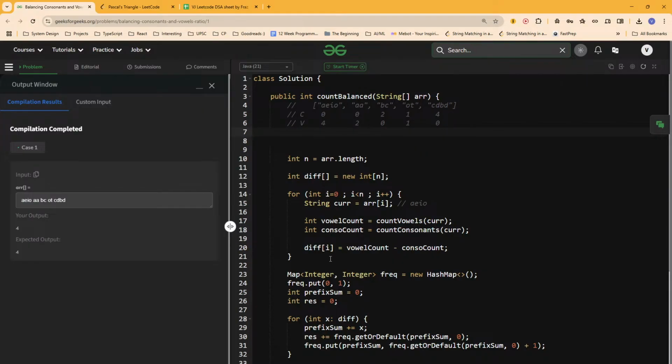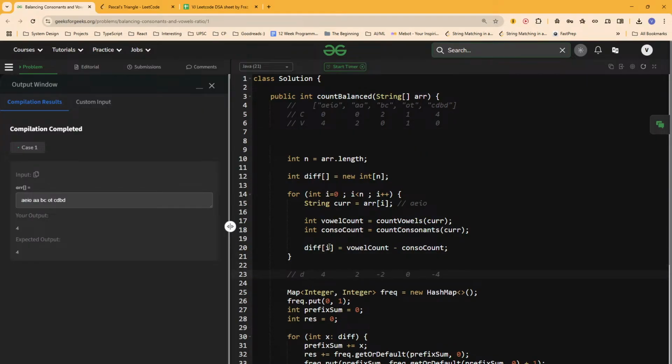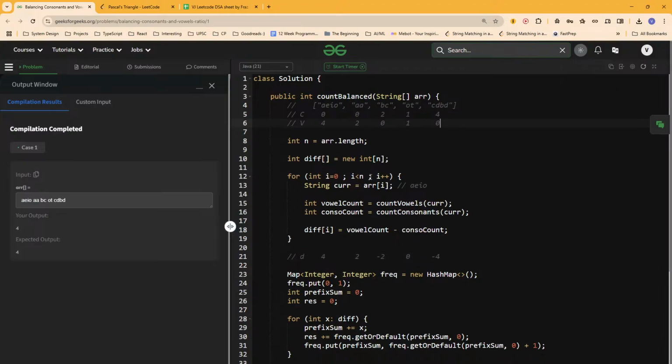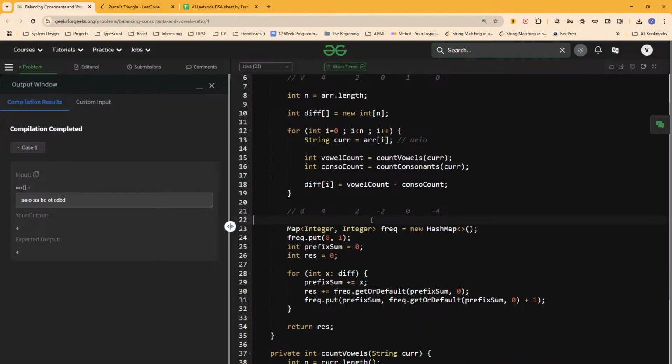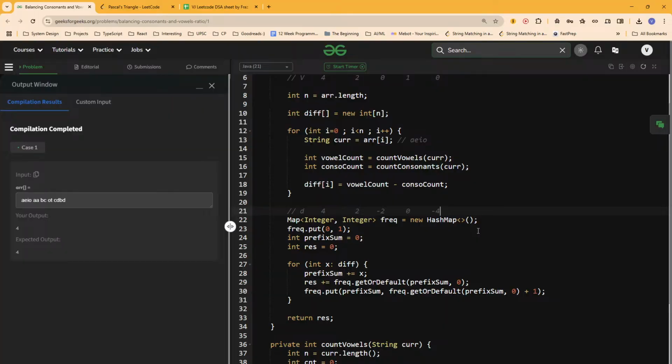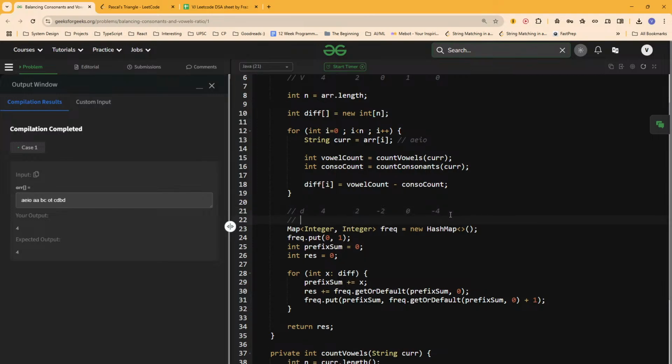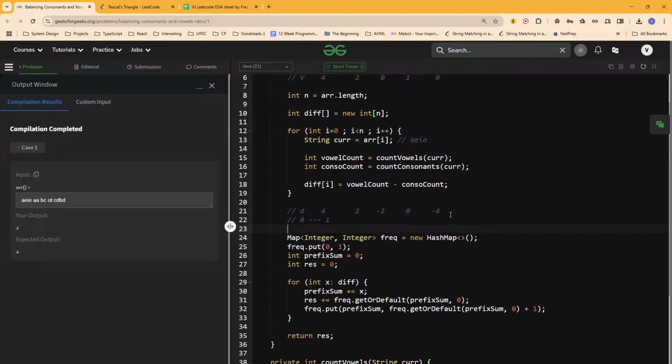Let me copy paste it in here. Okay, now we are saying prefix. We are taking the frequency map, which is important to keep track of what count we have already seen before. Then frequency dot put 0, comma 1. So initially we just say that we have seen the prefix 0 once, because when we are not taking anything, the consonants and vowels are balanced, right? They are both 0. That is why 0 is 1. Okay, and result is 0.